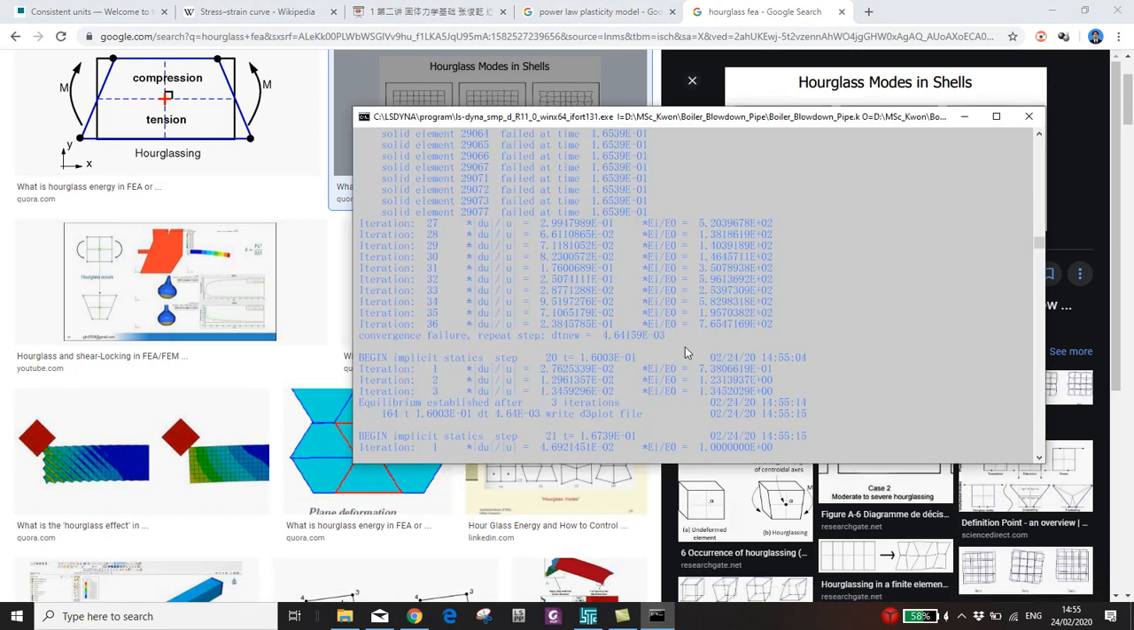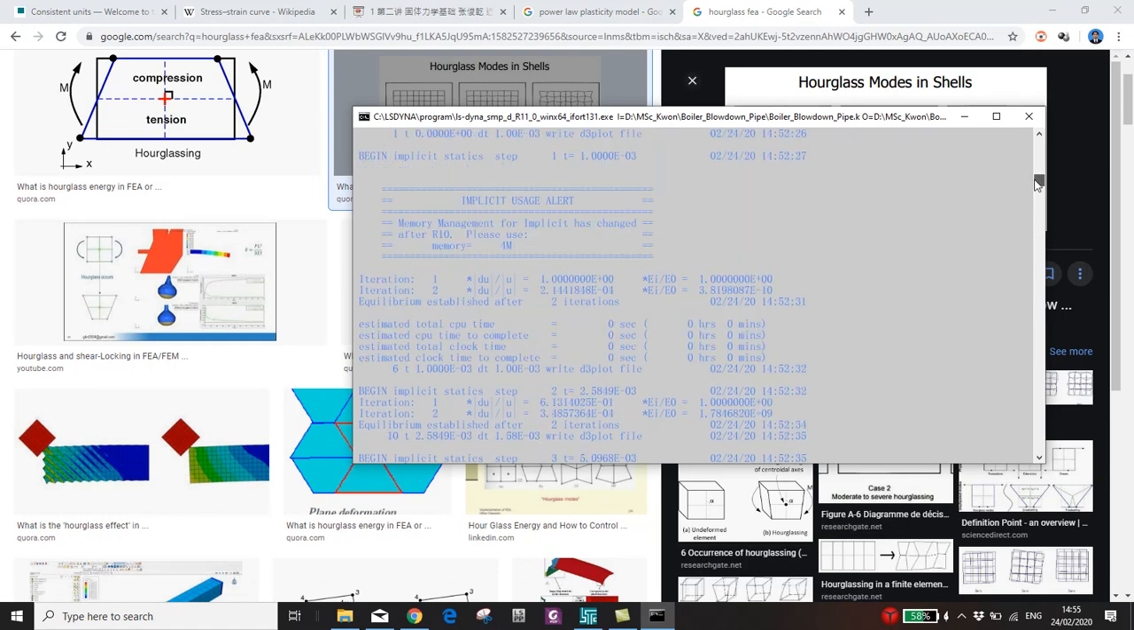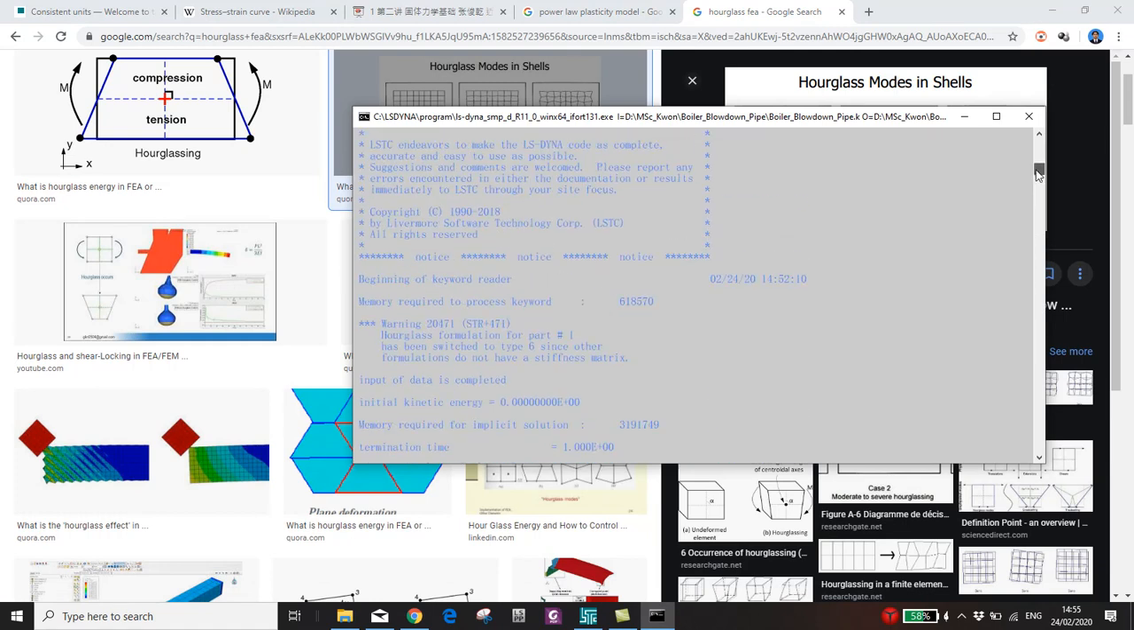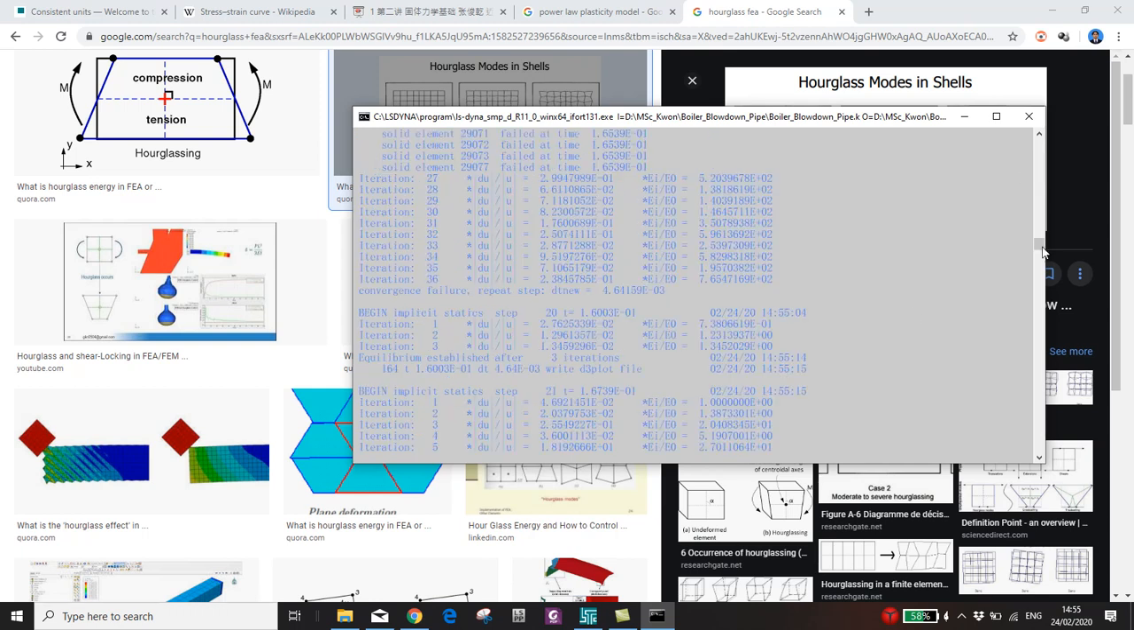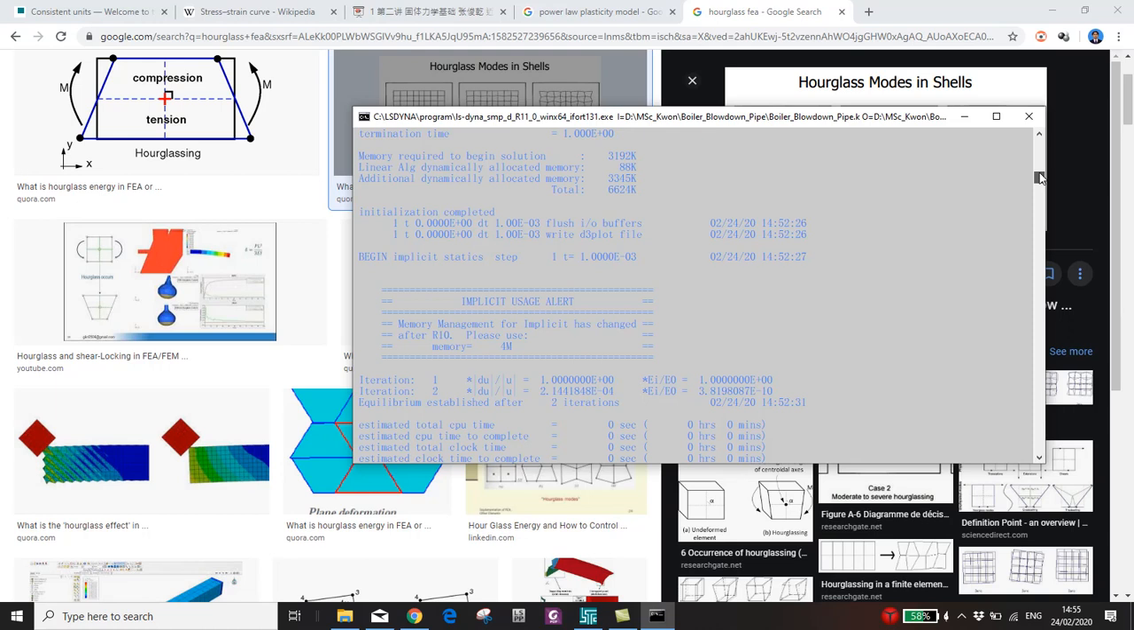In this software hourglass number 6 is used. We have different types of hourglass and each of them has its own formulation, and type number 6 is used because we are using the implicit solver.